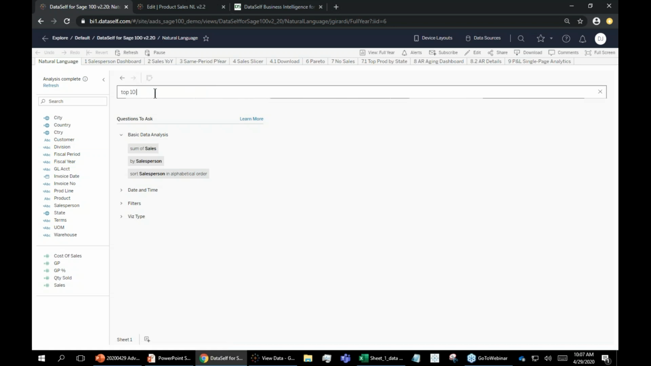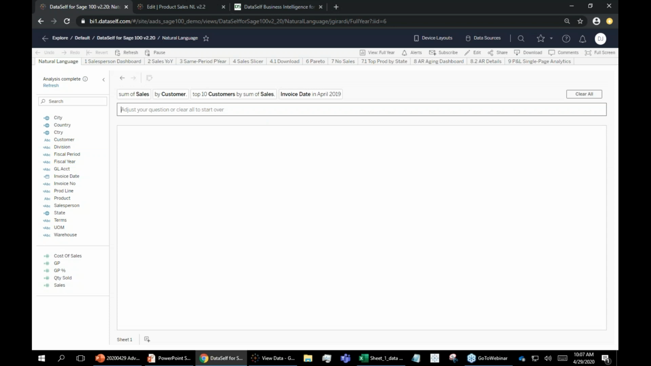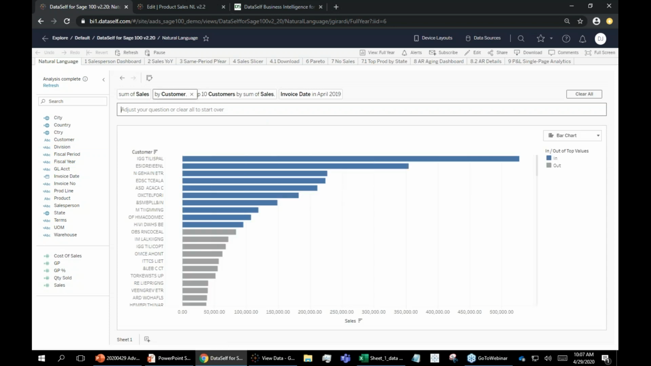I want to see my top 10 customers by sales in April 2019. This is a more elaborate question, and still, the tool will make sense out of it. And in this case, all the components of this query are in my database. It will give me an answer. In this example, I have my customers. I have sales, looking at invoice date April 2019. They are listed in descending order. And the tool thought that I want to see everyone, but it highlighted in blue the top 10, and in gray, not top 10.